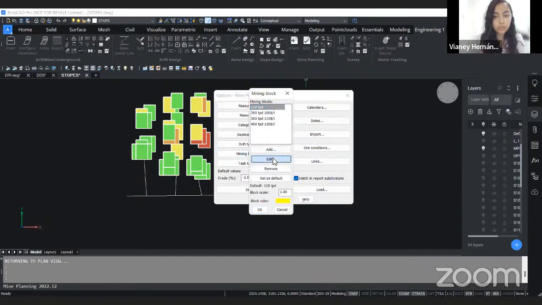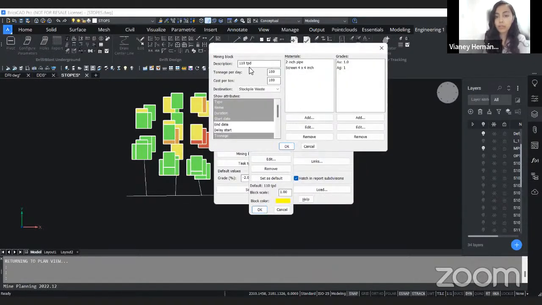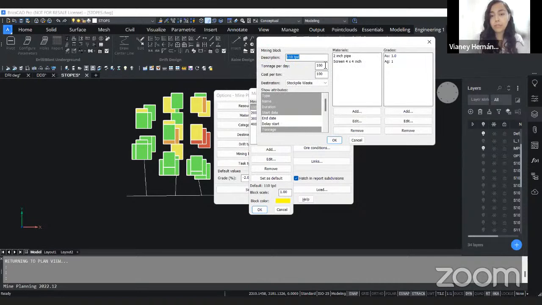We're going to click on this one, and we're going to see the description is just the name. As you can see, it is 110, and here the tonnage per day says 100. So this is just a text. It could be anything. It doesn't have to be specifically the tonnage that you have. As you can see here, it's not the same as what we have in tonnage per day. And then we will have the cost per tonnage of this mining block.